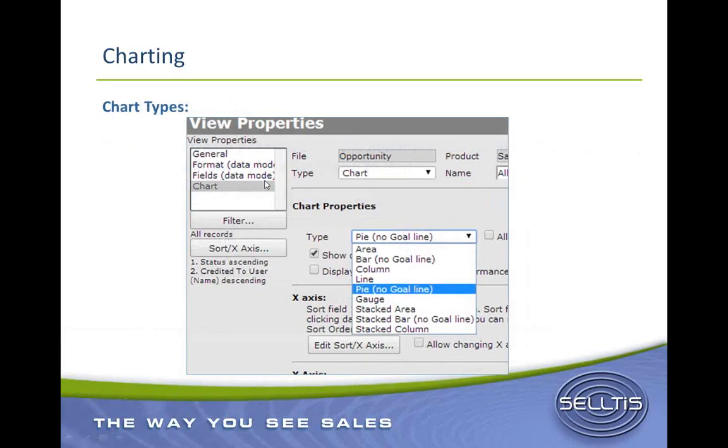All right, so now we see what I discussed just a minute ago. We've changed, in this case, a list of opportunities from a list view to a chart view. And then you can see in the view properties, not only do I have the general format and fields, but I also have a way to start to edit the chart.